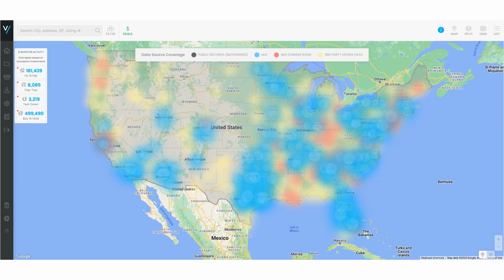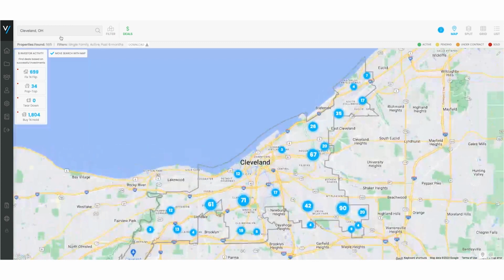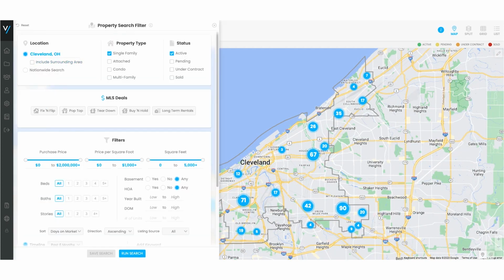To begin your search, type the location you're looking to search for in the search bar in the top left side of the screen. So if I were looking for properties in Cleveland, Ohio, I'd type that in, and then I'd select the filter button to the right of the search bar.